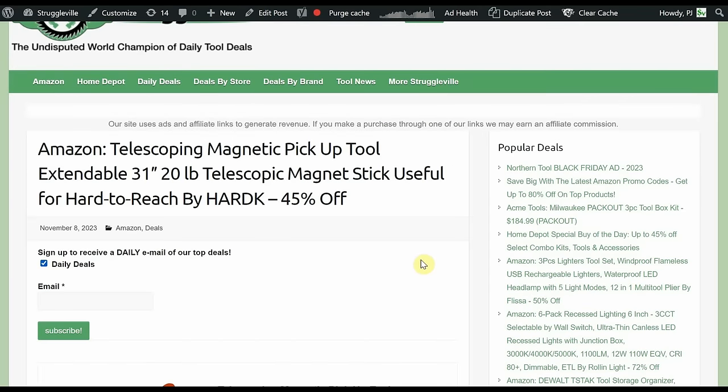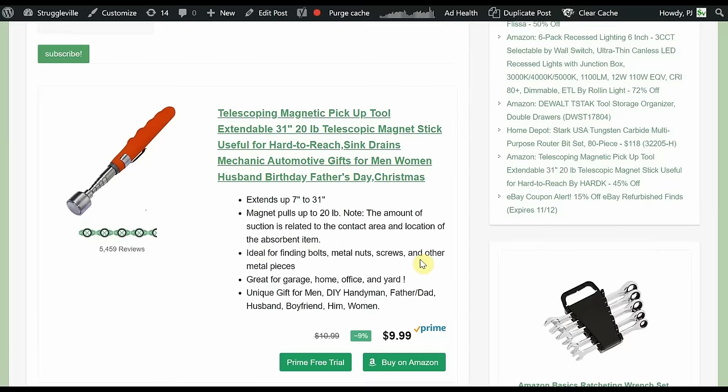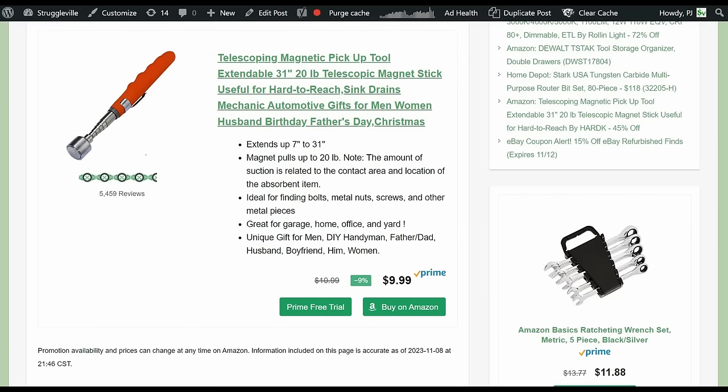Back to Amazon, we got the telescoping magnetic pickup tool, extendable 31 inches. It picks up 20 pounds. It's by Hard K. Hard K and 31 inches. $9.99 here. Look at that. Everyone's seen these guys. Another nice little thing to have in the garage. Because you're going to drop something, you're going to hear tink tink, and you will never hear the final thud to the ground.